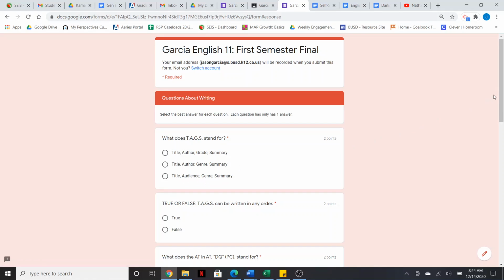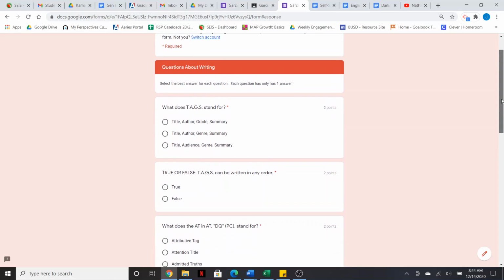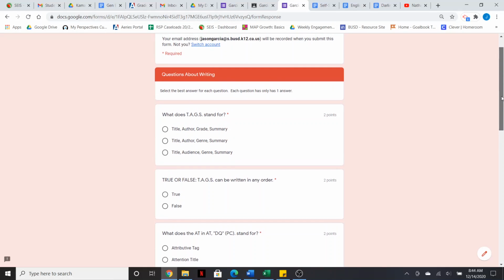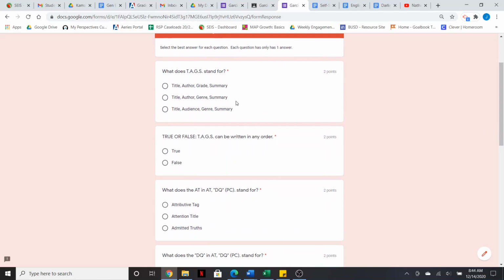Now there are 6 sections for the test, counting that first one. So technically this is section 2, and you're going to see that these questions are about writing. So you're going to select the best answer for each question, and each question only has one answer. So question number 1, what does TAGS stand for? Does it stand for title, author, grade, summary, title, author, genre, summary, or title, audience, genre, summary?